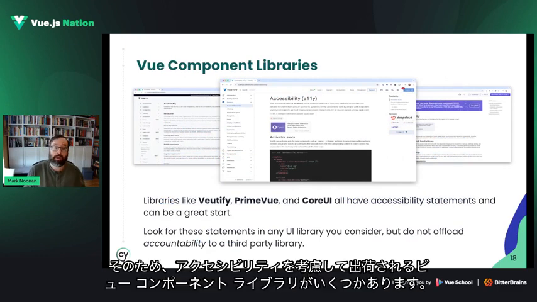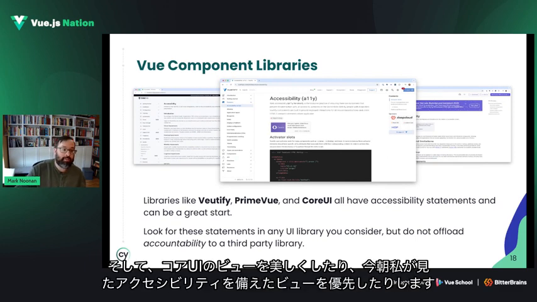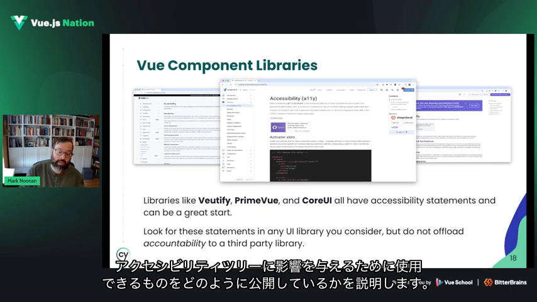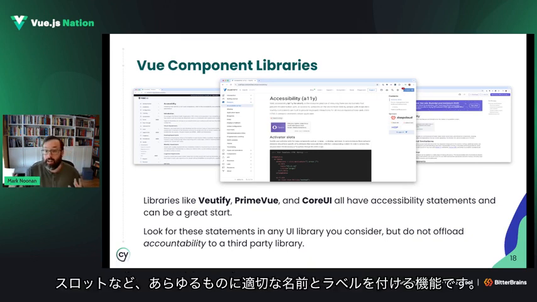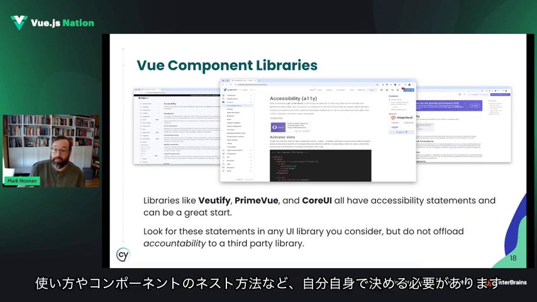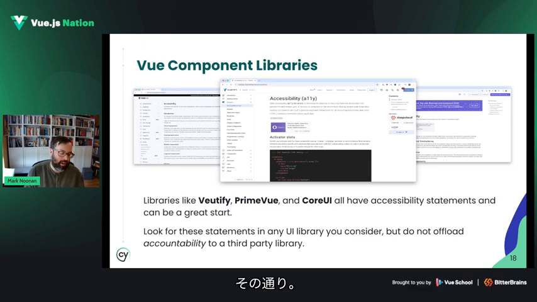So there are some Vue component libraries that ship with accessibility in mind. Vuetify, Prime Vue, and Core UI are ones I looked at this morning that have accessibility statements and documentation on their website. They explain how they're exposing things you can use to influence the accessibility tree, like slots and things like that, to provide the appropriate names and labels for everything. And they also explain some limitations around what a library can do for you versus what you have to own yourself, like how you use it, how you nest the components, and things like that.